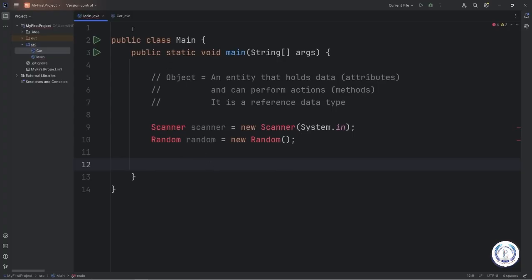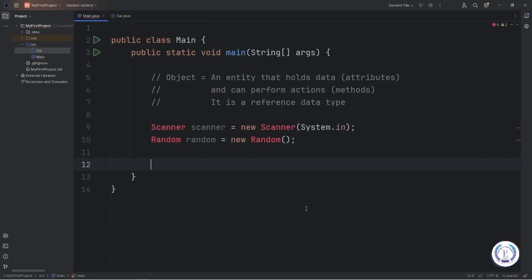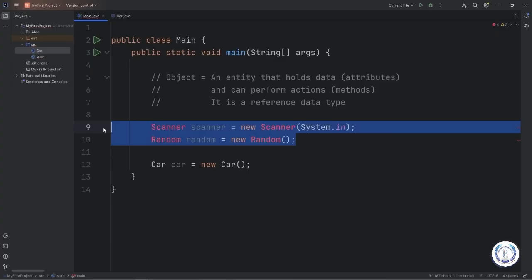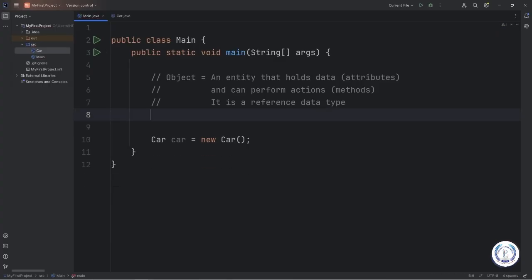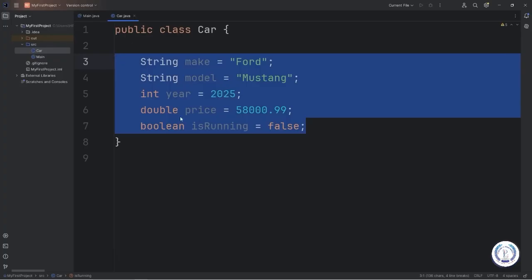Now to create a car object, we're going to be utilizing this class. We'll type Car, then think of a name for this car. We'll just say car, all lowercase, equals new Car. We're following a similar pattern. Car car equals new Car. We don't need the Scanner or this Random object. I was just demonstrating something. We now have a car object that we can use. Our car object has these attributes, these things.